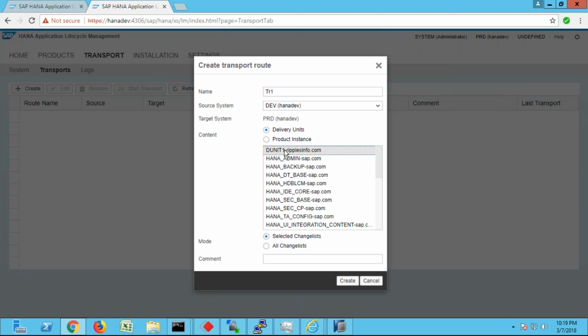And then when it comes to the mode, you choose the option selected change list. But observe there is one more option called all change list. I'll discuss when you have to use it. In this case, you go with selected change list and click on create.